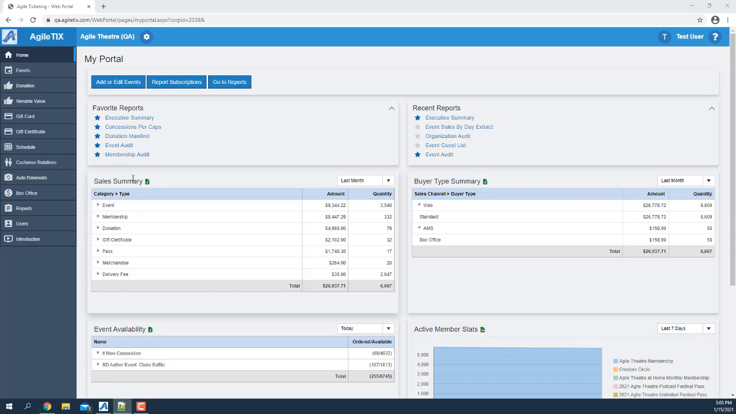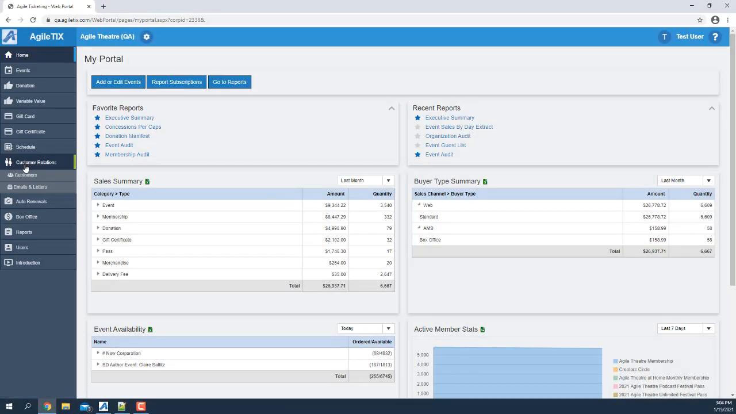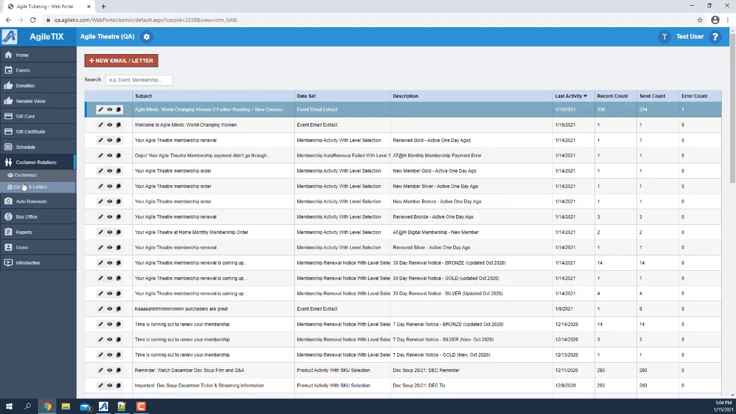Once logged in, I can now see the Customer Relations menu, where I have the option to add or edit customer info, or I can communicate with a collection of customers via the emails and letters option. I will click on emails and letters, and I now see a list of our previous communications with customers. This list is sorted by the last time an email was sent or modified, so the most relevant items are at the top.